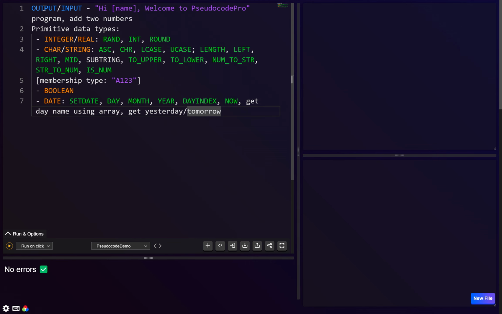So first we're going to discuss output and input. We're going to create a program to say hi, then their name, and then just give them a kind of welcome message. We're also going to have a program that will let the user input two numbers, and then we can add them, multiply them, divide them, whatever.